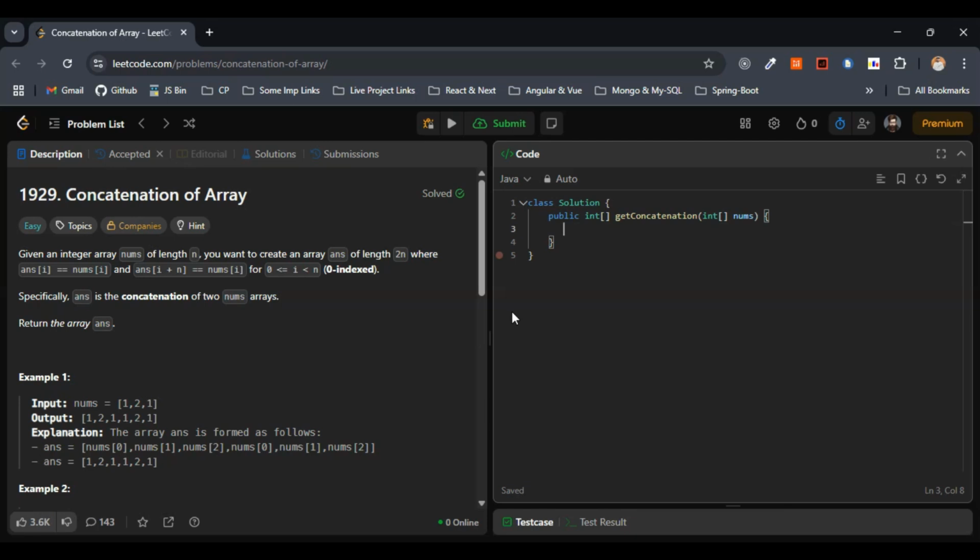So we'll be making use of Java only. The first question, problem number 1929, Concatenation of the Array. I'll read out the question loudly. Given an integer array nums of length n, we want to create an array answer of length 2n, where answer[i] equals nums[i] and answer[i + n] equals nums[i]. They have mentioned that the array is 0-indexed.